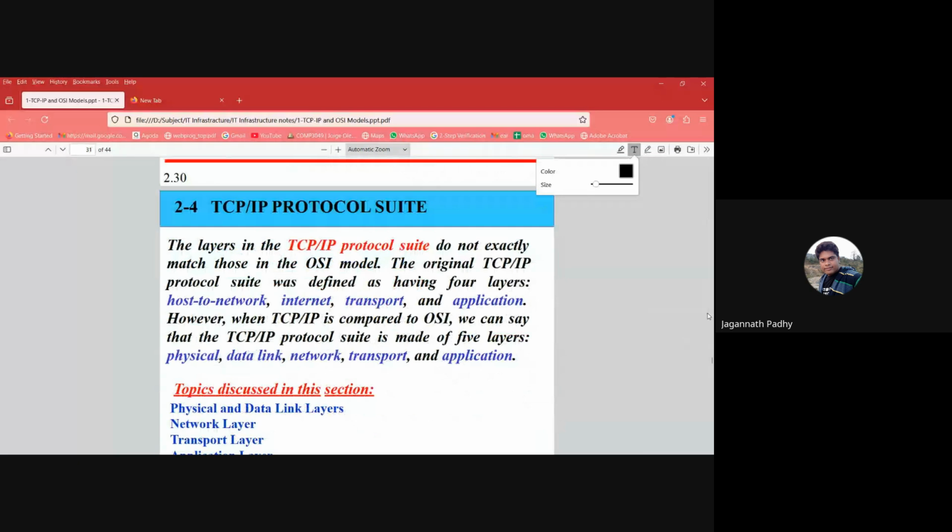The layers in the TCP/IP protocol do not exactly match those in the OSI model. The original TCP/IP protocol suite was defined as having four layers. That means host to network, internet, transport, and application. So here it is looking at only four layers. First is your host to network. Second one is your internet. Third one is your transport and application.